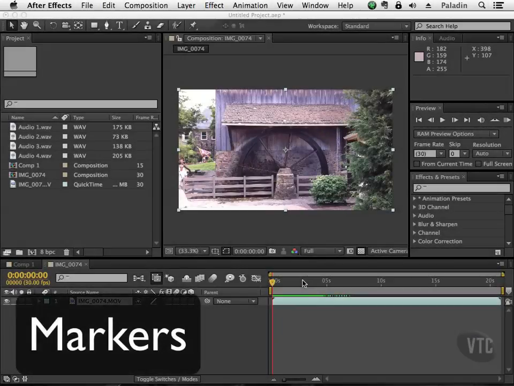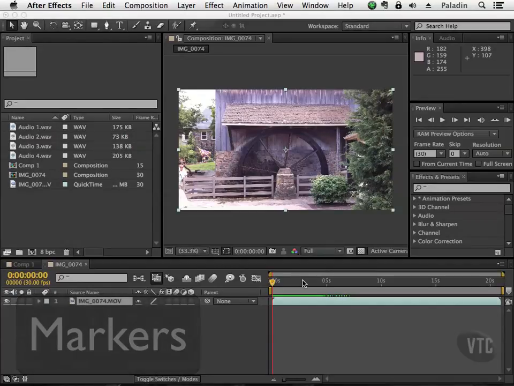Markers give us a more precise way of placing audio, as opposed to the previous lesson, where we just eyeballed things and dropped the audio where we thought it should play. Markers can also provide a quick way of working with a team of people and a way of planning what sound effects you might wish to place into your comp.